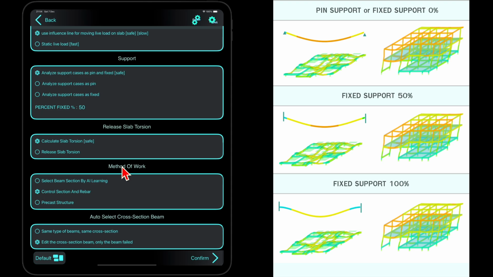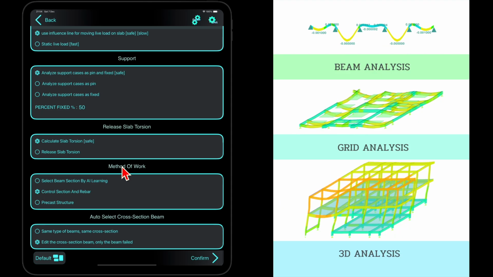Following that is the option to consider torsion from the slab. It is recommended to include torsion in the calculation for enhanced safety. The design process offers 3 options. 1. Automatic selection of both beam sections and reinforcement. The program will select the beam dimensions and reinforcement automatically based on the analysis results.